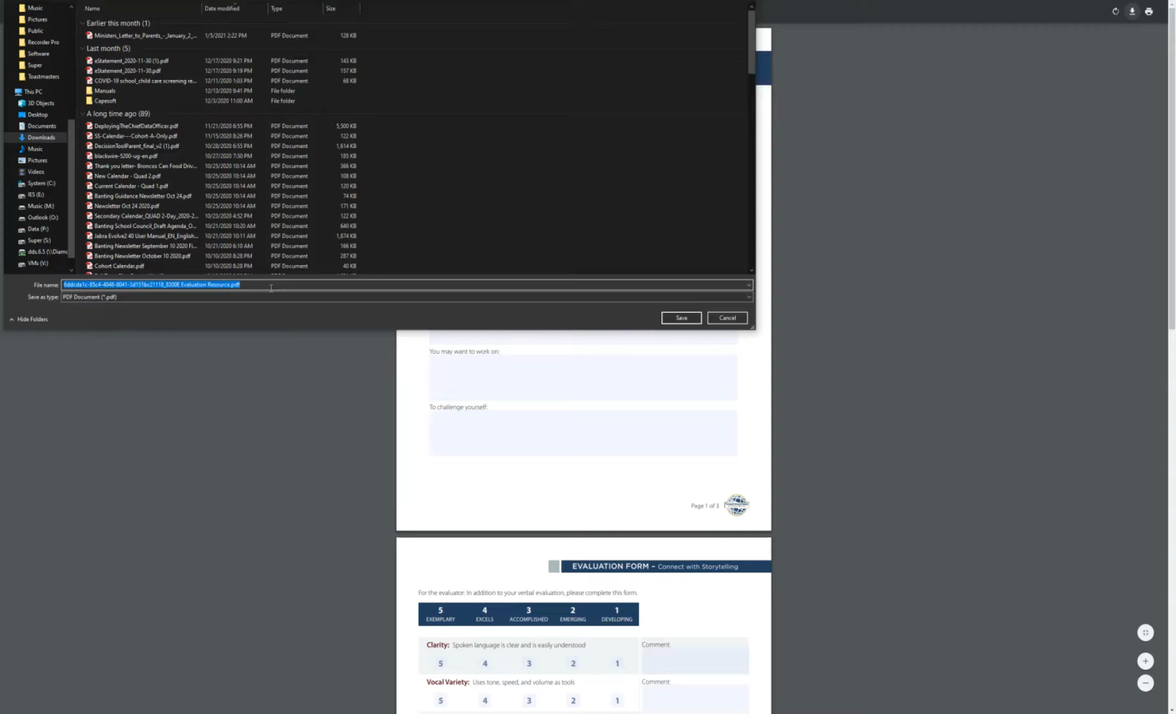So you could put the person's name in here to just help you identify it. And then once you've downloaded it, you can then attach it to an email and send it to them. So that is how you get the resources.